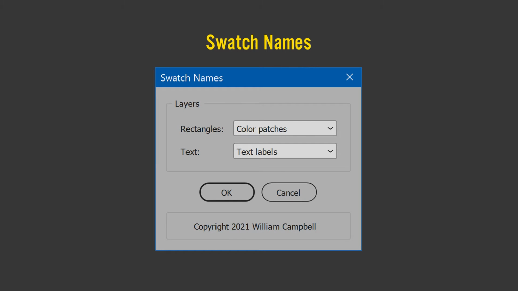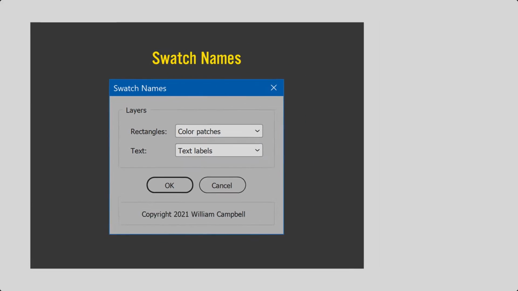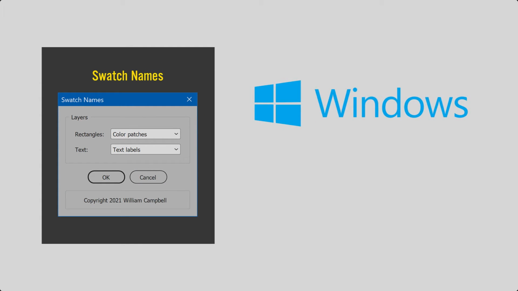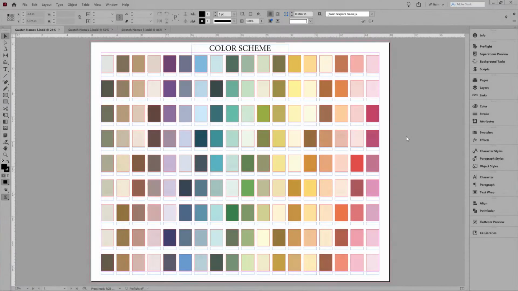In this video, I'll show the InDesign script Swatch Names. The script labels color patches with the name of the swatch assigned to each. I'll demonstrate the script in Windows. It works the same on macOS. The script works on an existing document.